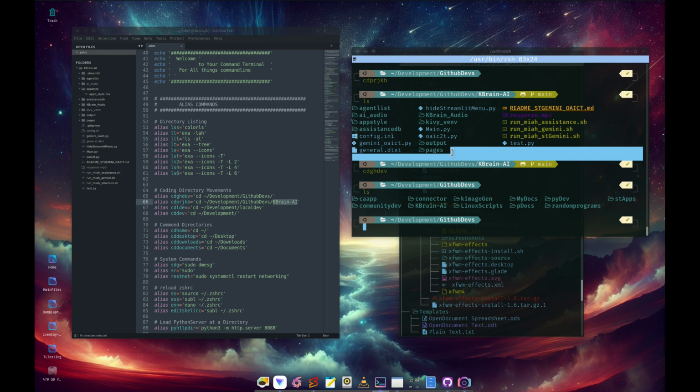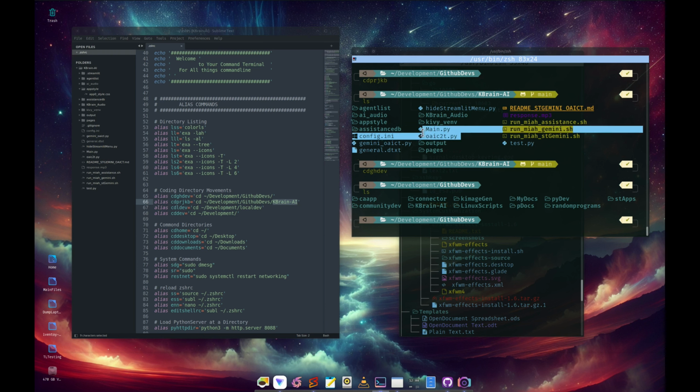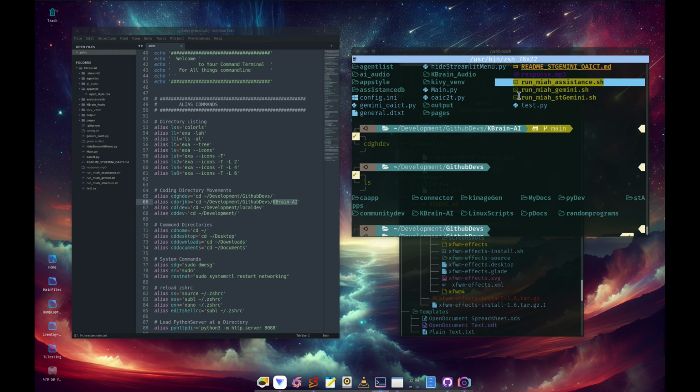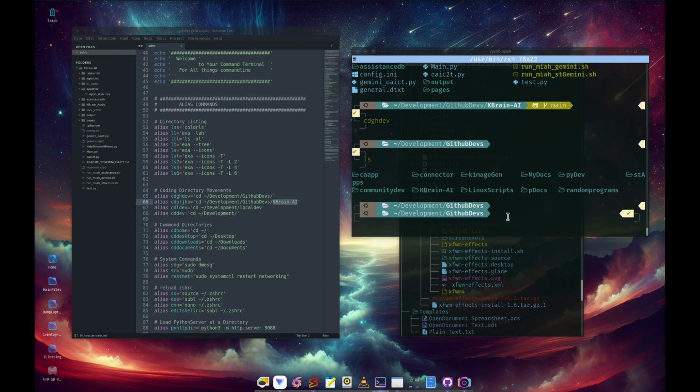So yeah, pretty nifty. It can help you identify what kind of files they are. Sometimes in Linux, all files look the same, but then you can identify them by looking at the icons. Oh, this is a Python file. This is a shell file, because it's got that shell icon on it. And this is a markdown file, which is usually the standard file for GitHub. All of this other stuff helps me move faster in these coding directories.